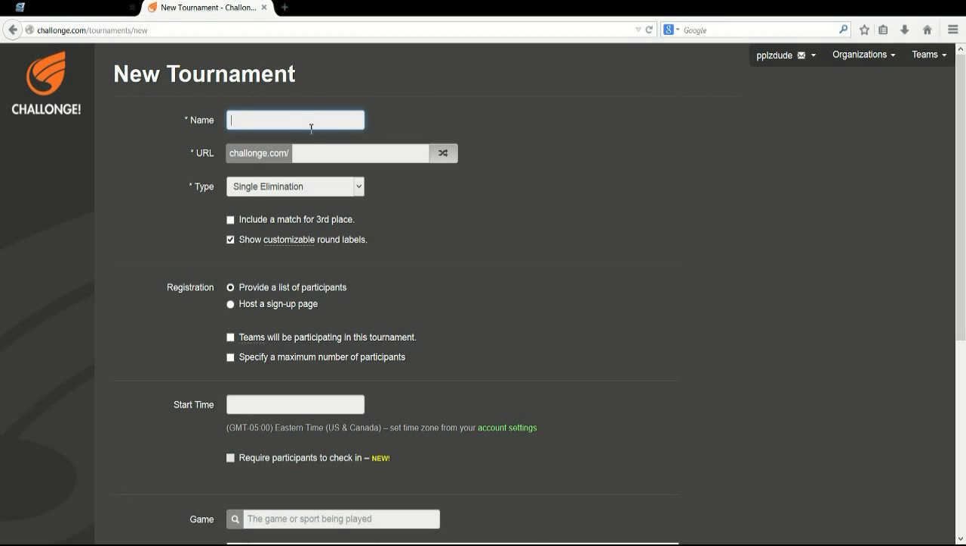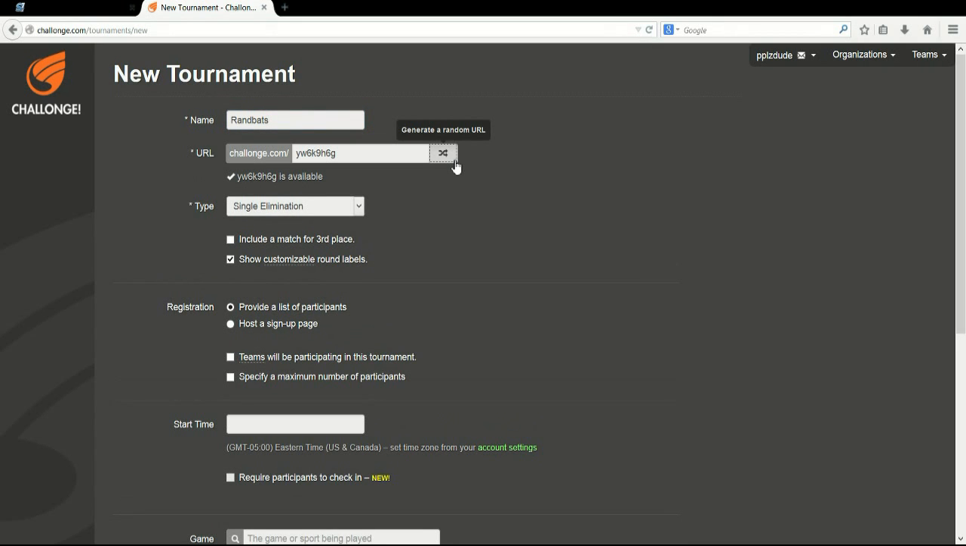Anyways, as you see, I have a tournament here that's already named test. But actually, I'm gonna host a tournament right now. So I'm just gonna call the tournament Randbats because it's gonna be a random battle tournament. First of all, a disclaimer: this is actually more geared towards a tournament on Pokemon Showdown, the online Pokemon simulator, but it can be used for anything else. It's pretty much universal.